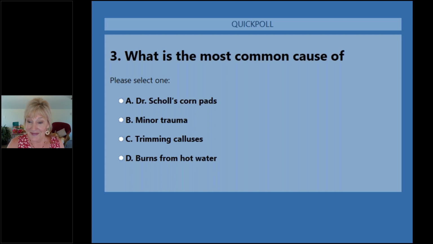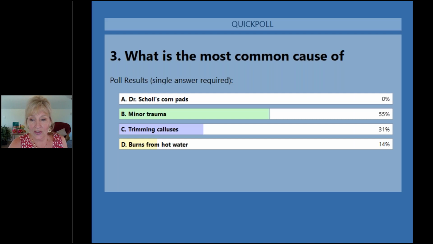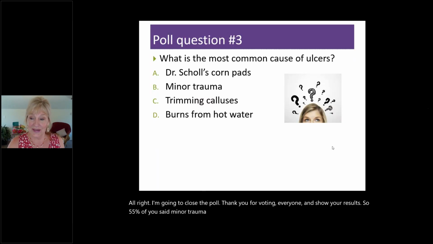All right, I'm going to close the poll. Thank you for voting, everyone, and share your results. So 55% of you said minor trauma. Some of you said trimming calluses. Some of you said burns from hot water.